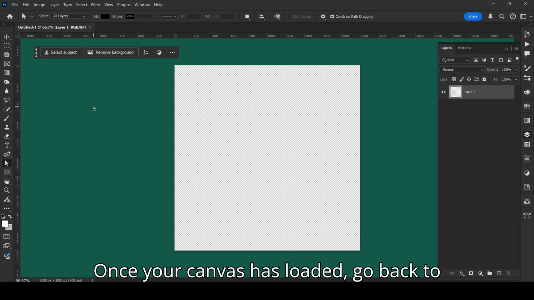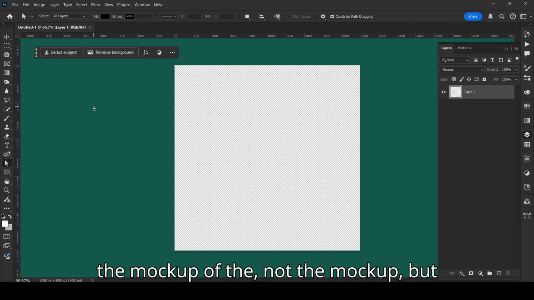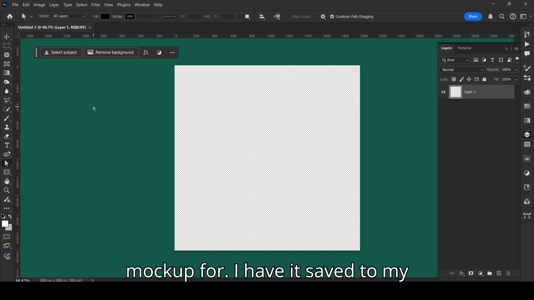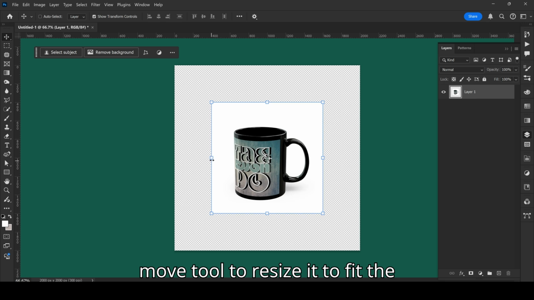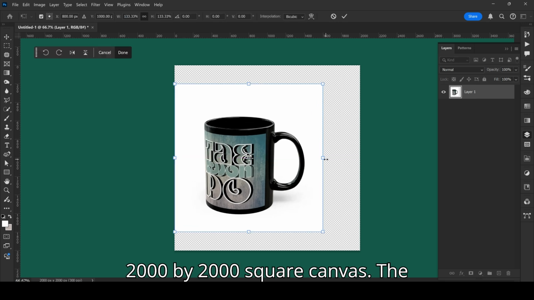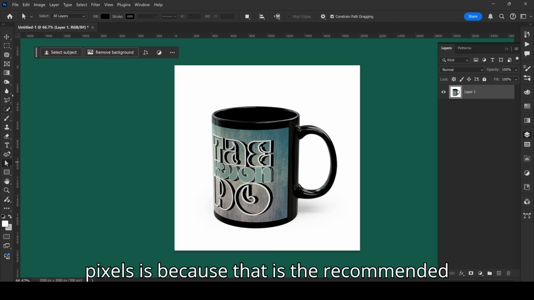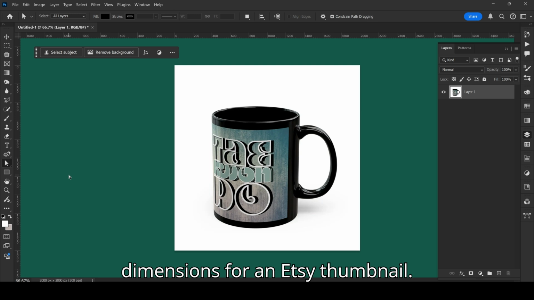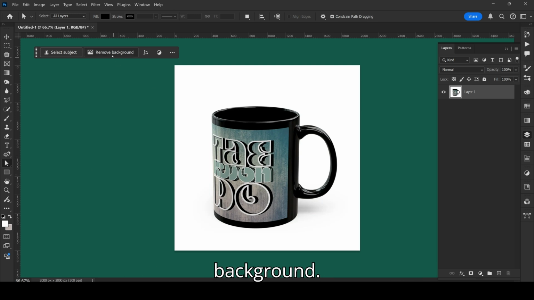Once your canvas has loaded, go back to Printify and copy the image of the product that you want to create a mockup for. I have it saved to my clipboard. And then just use the Move tool to resize it to fit the 2000 by 2000 square canvas. The reason why we are using 2000 by 2000 pixels is because that is the recommended dimensions for an Etsy thumbnail. Once your image is in, go to Remove Background.